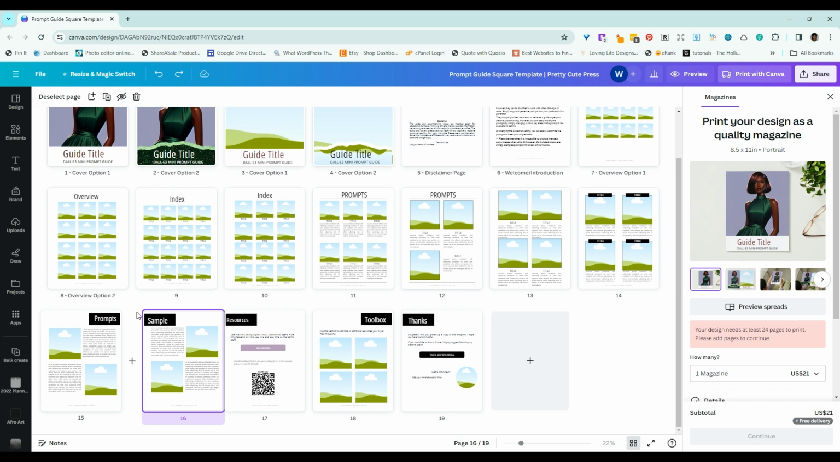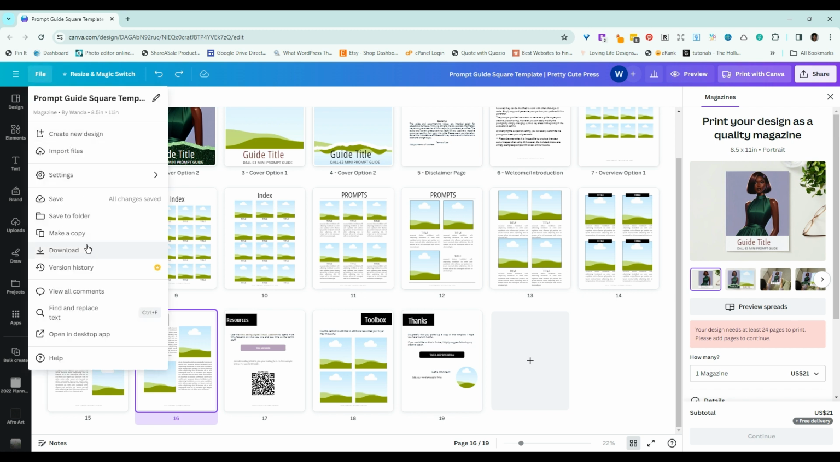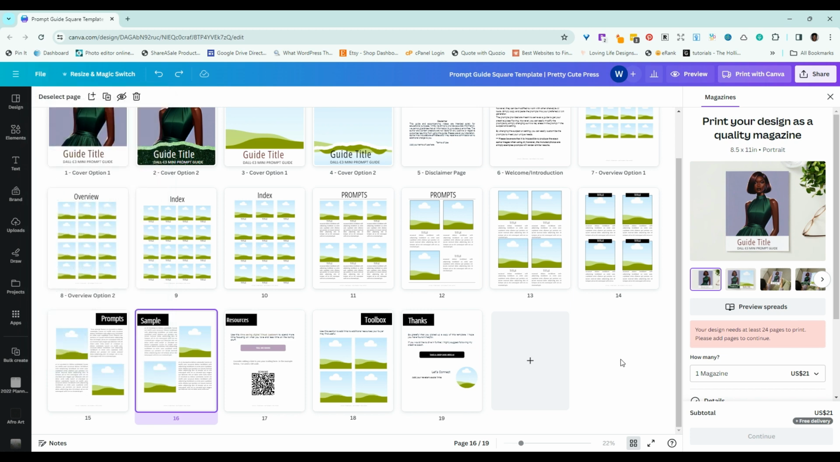Once you've figured out which pages you want to include in your prompt guide, you can simply delete the ones that you don't want to use. But before you delete anything, I would encourage you to go to File and make a copy of the document. That way you always have a clean master file, and then I would rename that file master file so that you always have a clean copy that you can come back to.